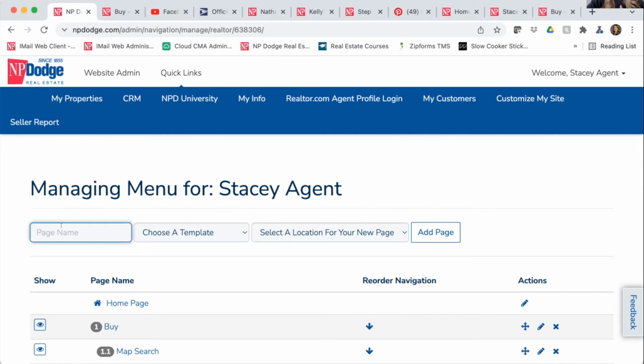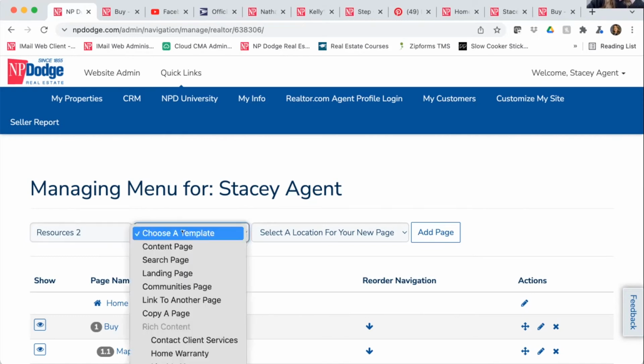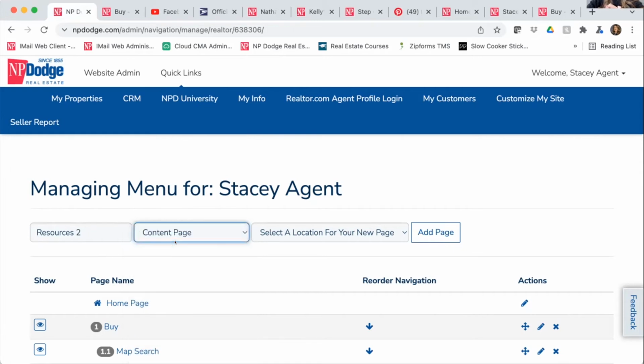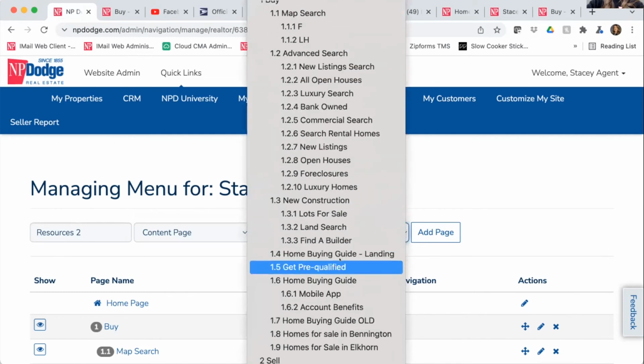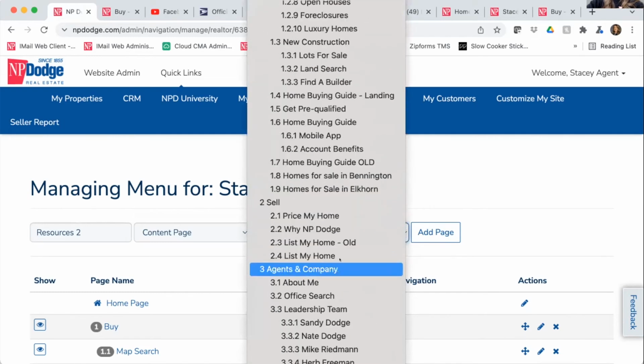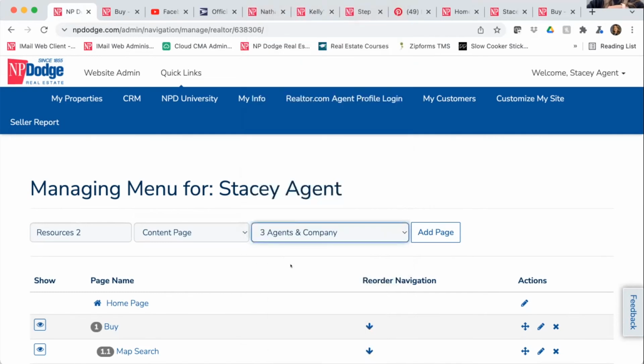So let's create a content page. I'm just going to call it resources 2, because I think I have another one already called resources. Under choose a template, this time we are going to select content page. Once we've selected that, we've got to select the location for the page. I might add it underneath, maybe agents and company. This will actually pull under my about me. It's labeled differently here, but we'll click add page.